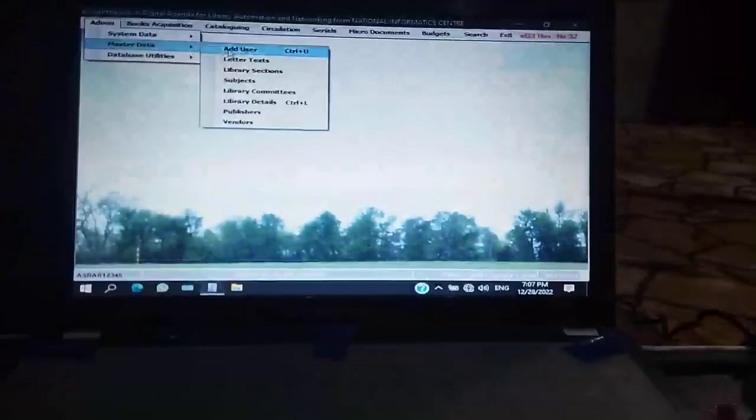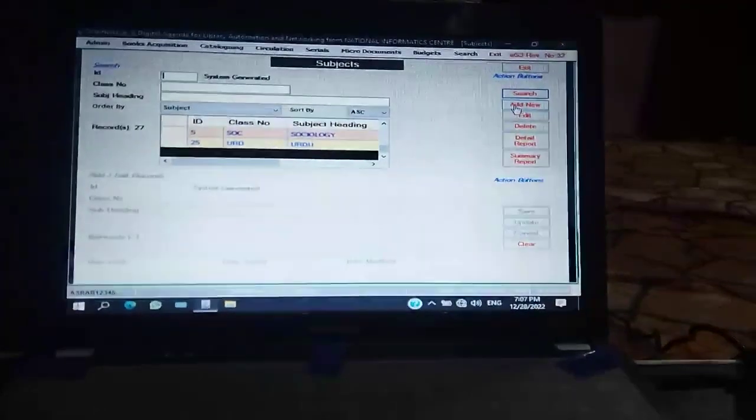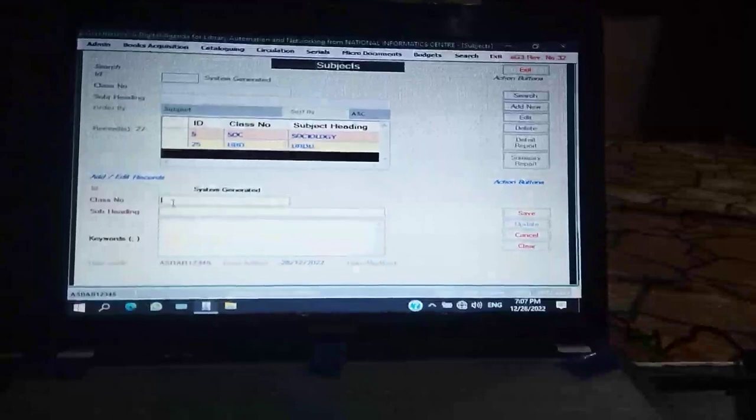Again, I will go to admin, master data, then comes the subjects. You can add the subjects of your institution here. Here is a list of subjects already available. You can add the subjects of your choice which are falling in your institution. The procedure is same. Add new, class number of the subject. For example, if it is English, you can write here 400. Class number is not mandatory. You can write the first three alphabets of the subject as well. For example, ENG. Subject heading means the name of the subject. English.